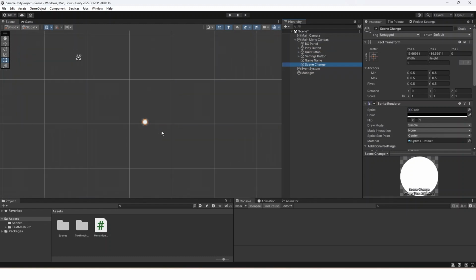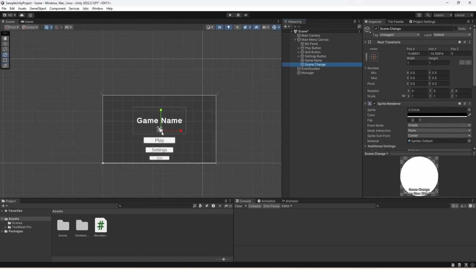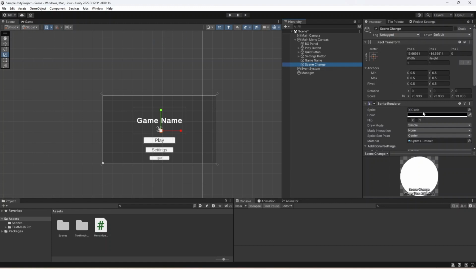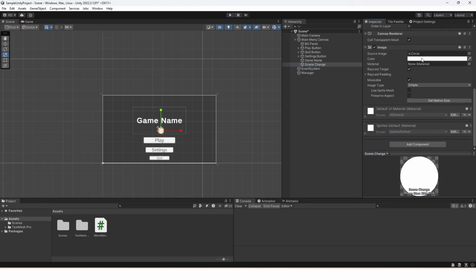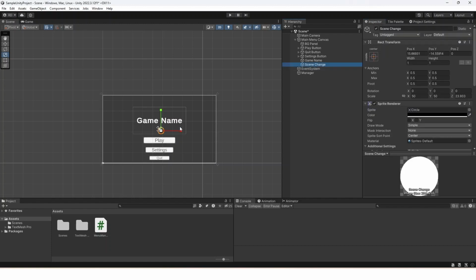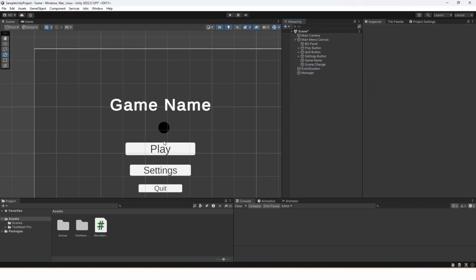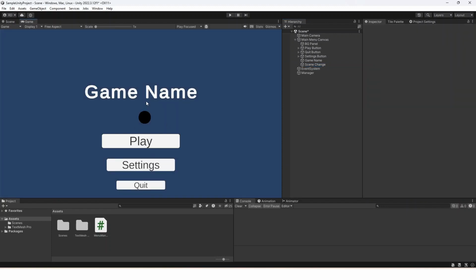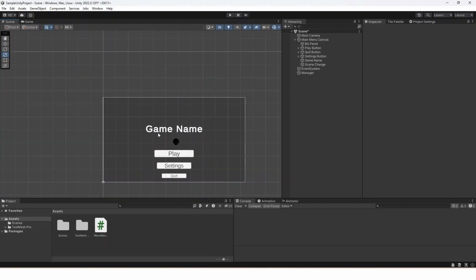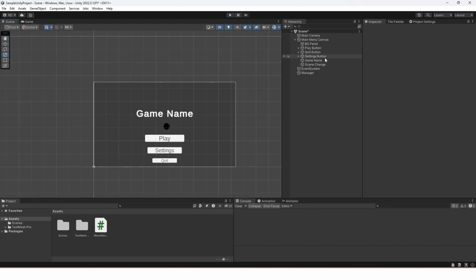If we scroll, we can make this a bit bigger by pushing R. And if we change the scale to something like 50, and change the color to black, it looks pretty normal. It just looks like a square. If we go into our game view, we can see that it is right there. What we're going to want to do is make this bigger so that it envelops the whole entire screen when we click the play button.